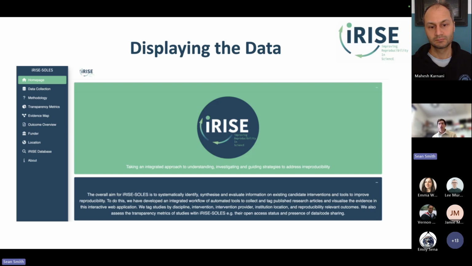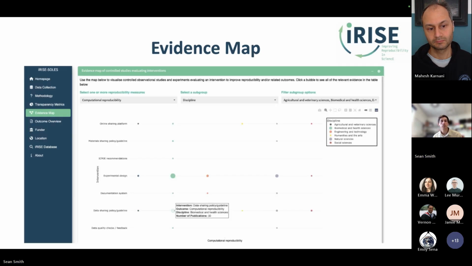This went through a couple of phases. We finished one around Christmas, and we had a stakeholder forum with researchers, publishers and funders look at it and provide feedback, which we then took into account to produce this final model. So here's one of the pages. This is the evidence map that was created just for this project, but we will be looking to roll this out over other SOLES projects.